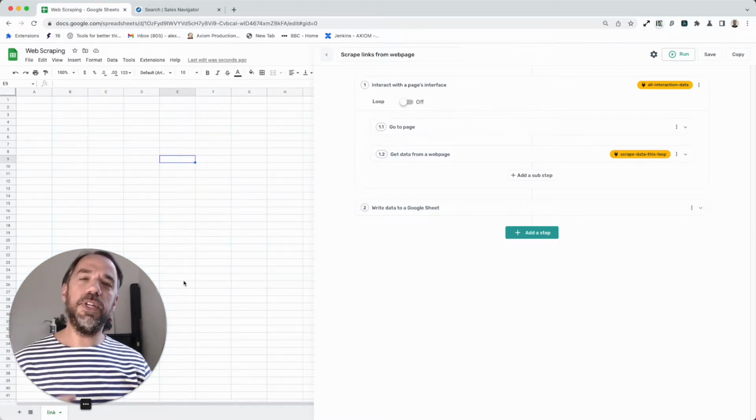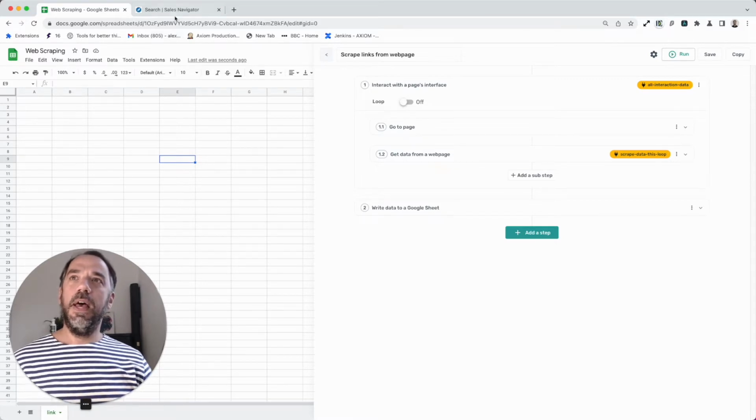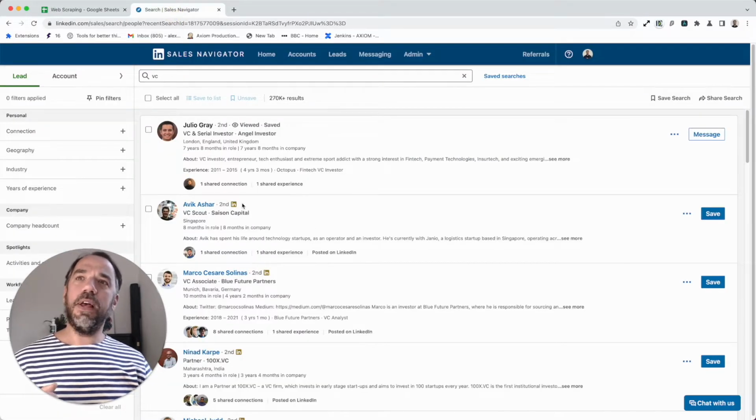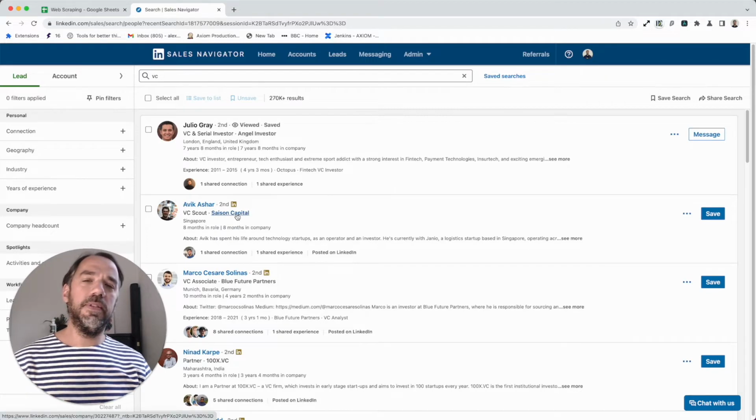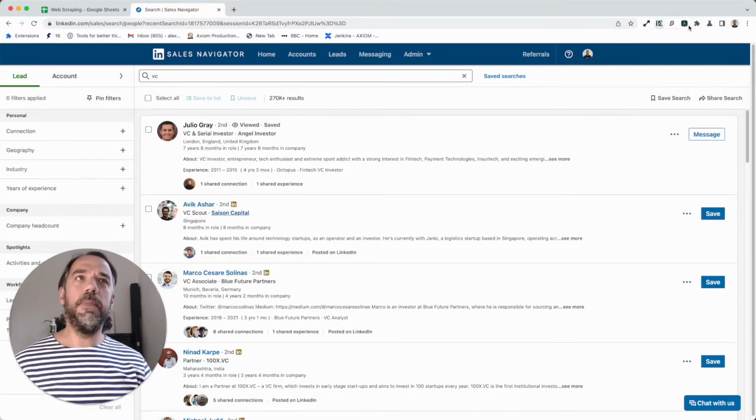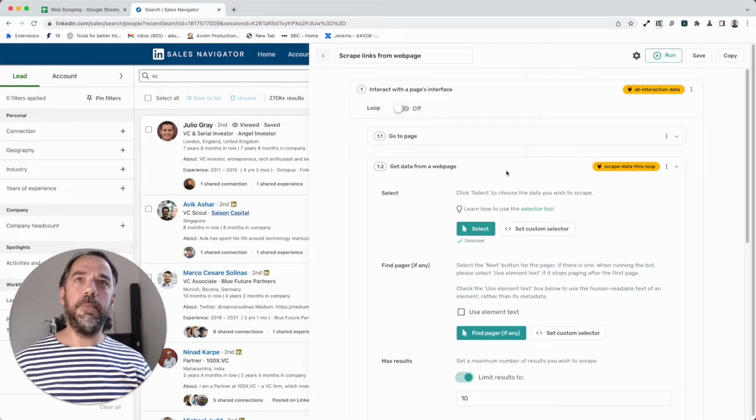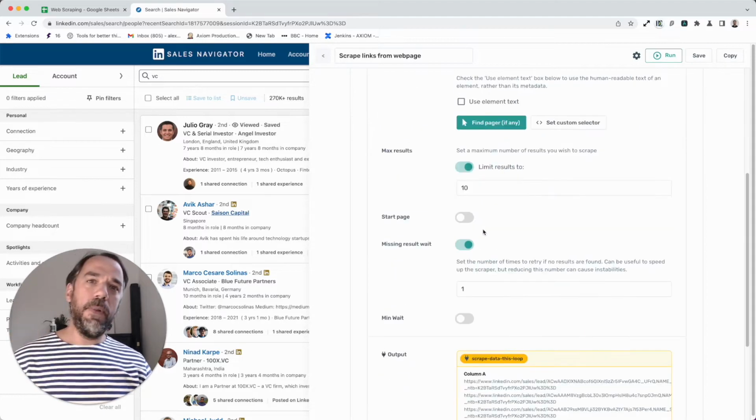where I want my links to go. I've got a tab called Link. And I've got a page that I want to extract the links from, and that's called a Sales Navigator page you may well be familiar with. I'm going to open up the template here. So I've already got my bot built.